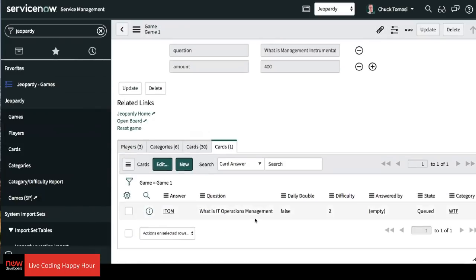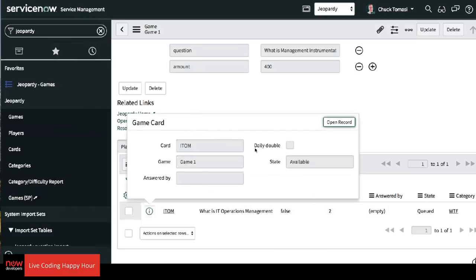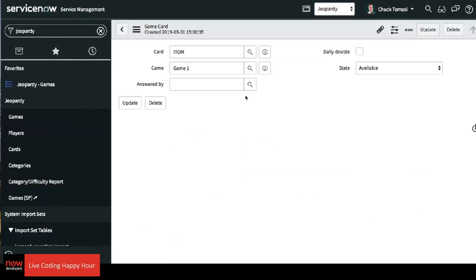So the answer's not a related, it's over a reference field here. Oh, that brings me to the category. The category is another reference field. Why does it not take me to the card? Because answer is not a reference field. Oh, the other one was that the card field that I took off was. Okay. Anyway, whenever it comes to many-to-manys, I always do this, the two-click approach.